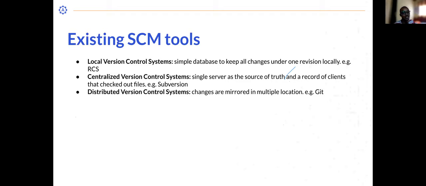So yes, thanks, Brian. One of the obvious disadvantages is that if the server has an issue, then we lose track of where we are. And there are ways, of course, they used to deal with this, but it was still not so efficient. So then we have what we call a distributed version control system, where changes are mirrored in multiple locations.